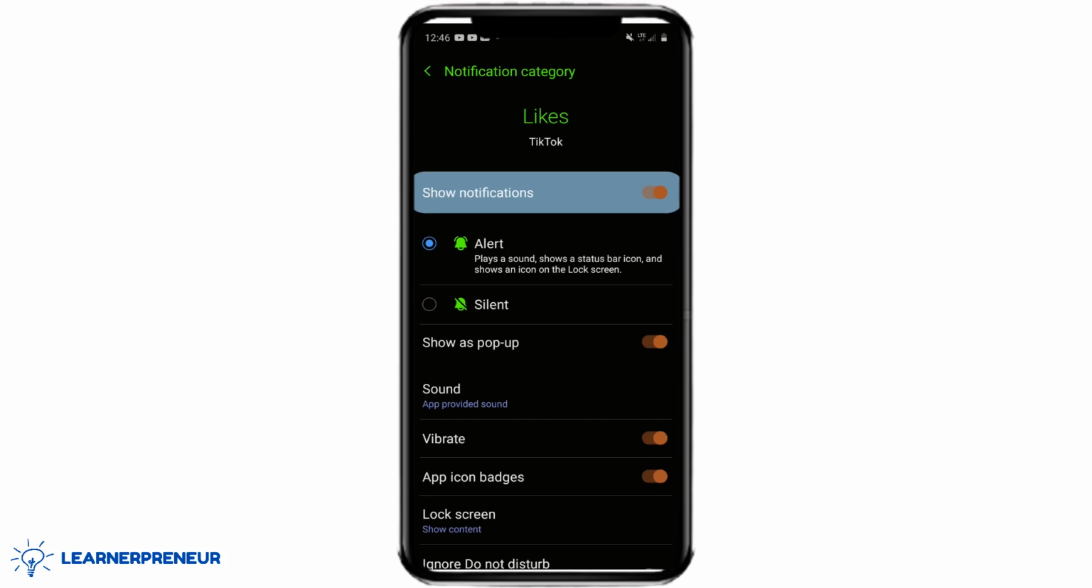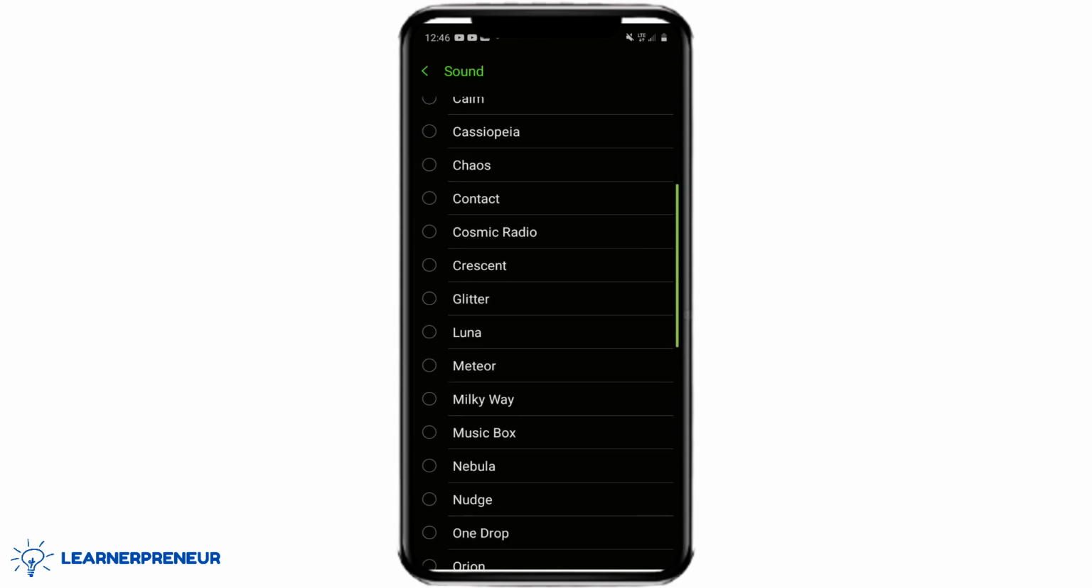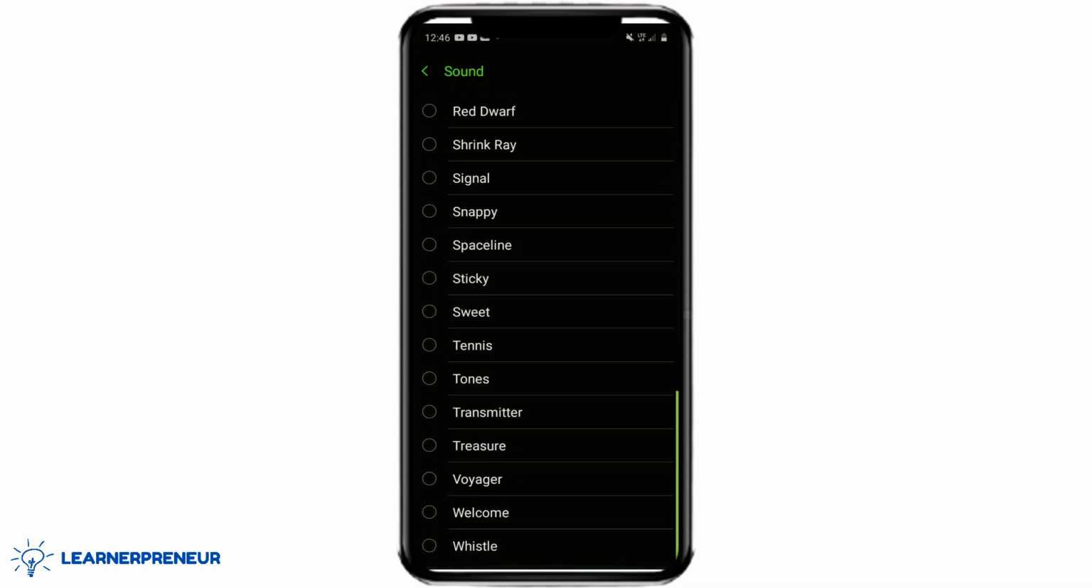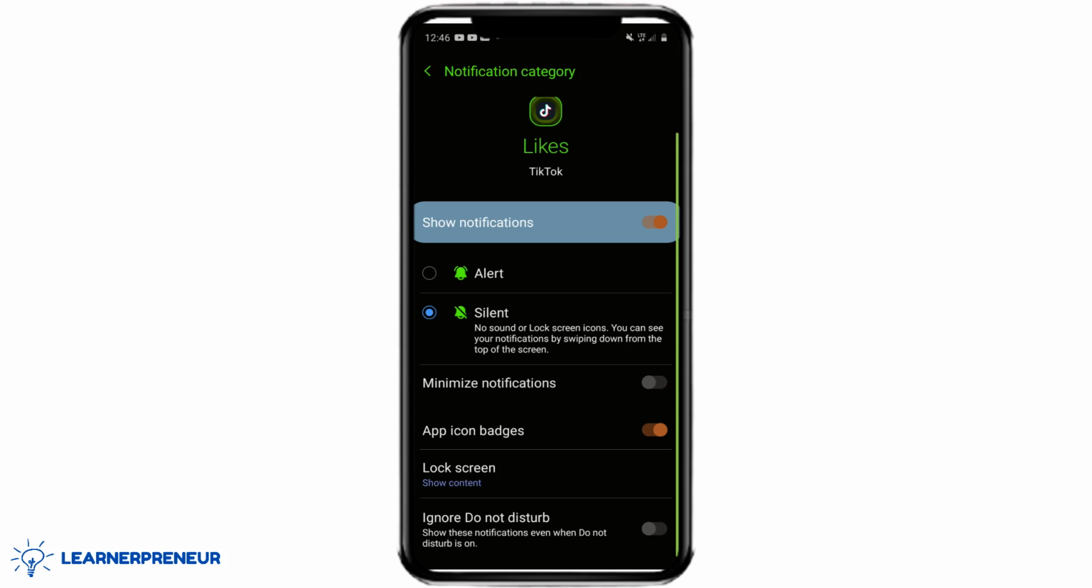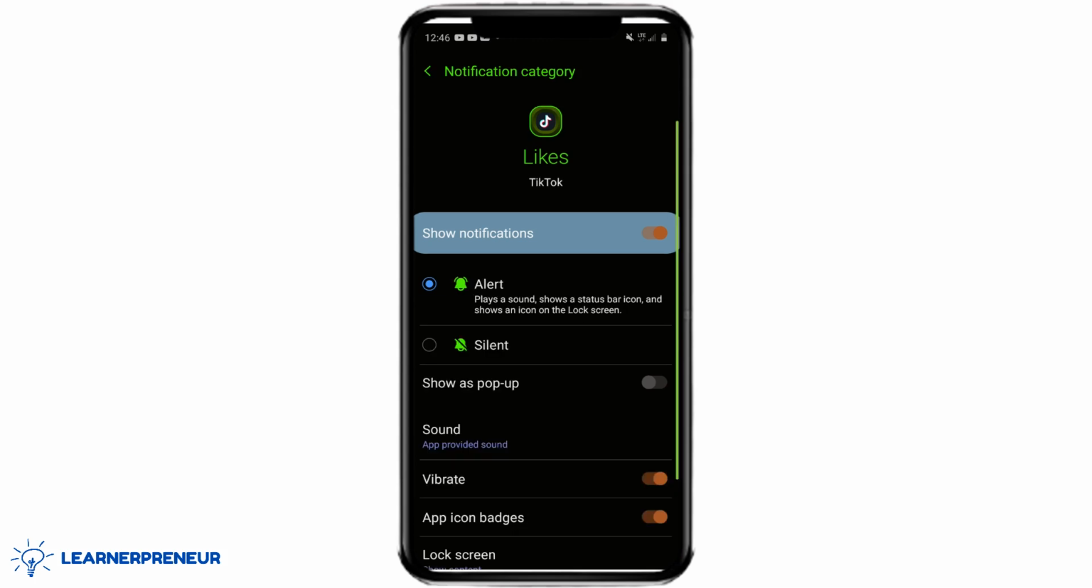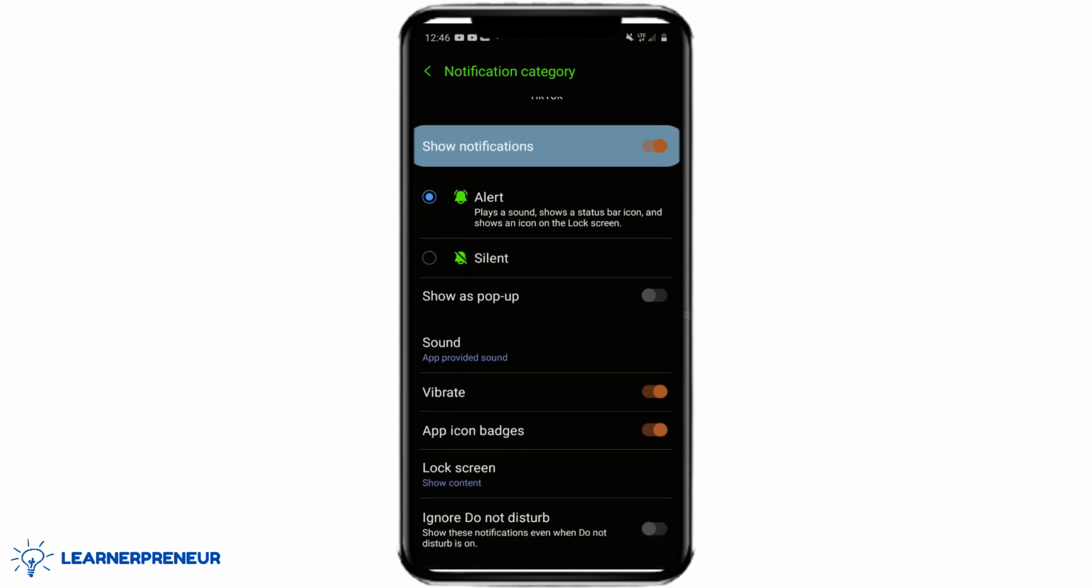If you click on app provided sound, it'll give you all of these choices, whatever choices you have on your specific device. You can also make it silent by clicking silent, so you get no sound or lock screen icons. And you can also turn it to vibrate.